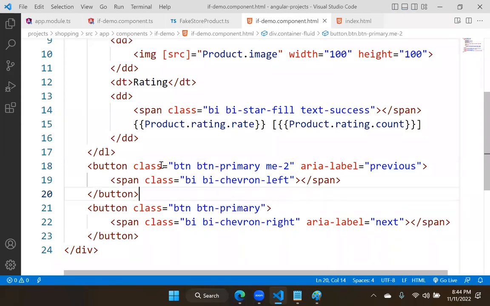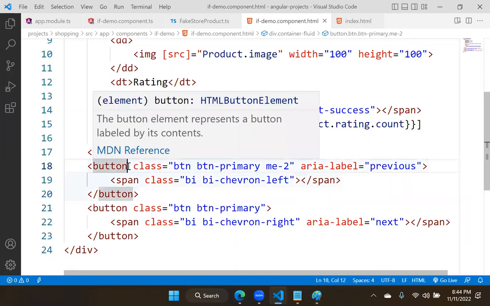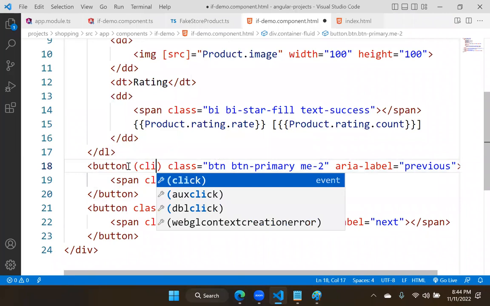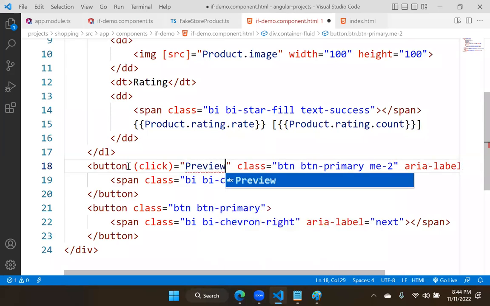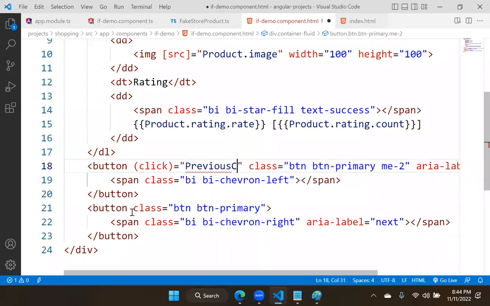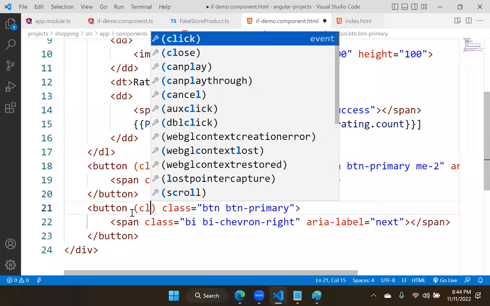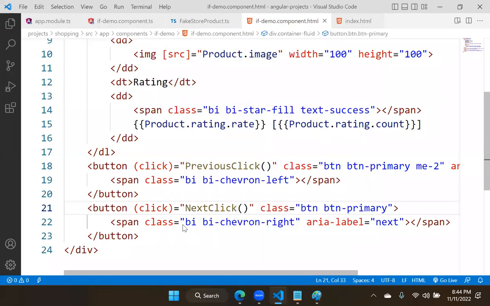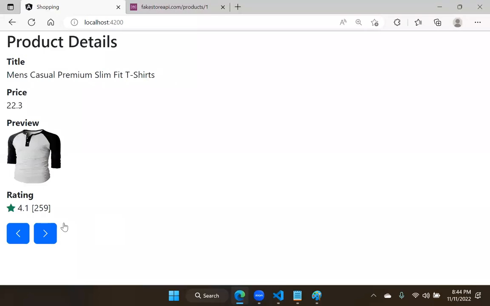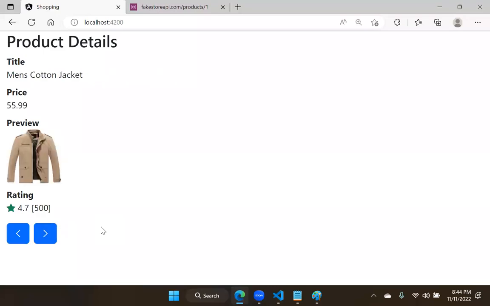Now what should happen on click? Click means event, so parenthesis. We have to call the function. What is the function name? Previous click, that is the method. On this button click, which method? On this one, next click should work. That is what it has to do. Now you can see when I click on this button, the next product will come.